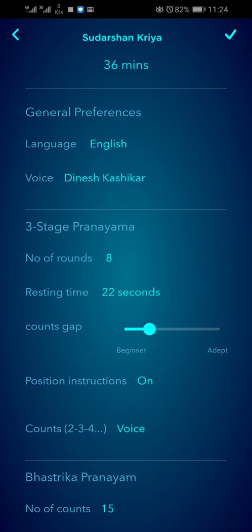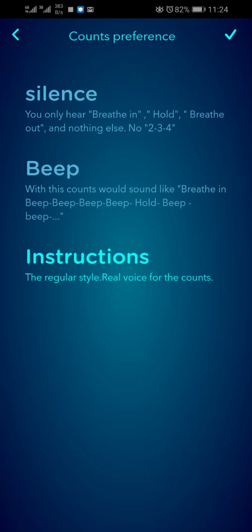So the next one is voice. Here count, how do you want the counts to appear in your instructions. Maybe silence, beep, instructions like that. Silence means you will hear only breathe in, hold, breathe out like that. In between, silence will appear. And beep section, in between the breathe in, breathe out, there will appear a beep.